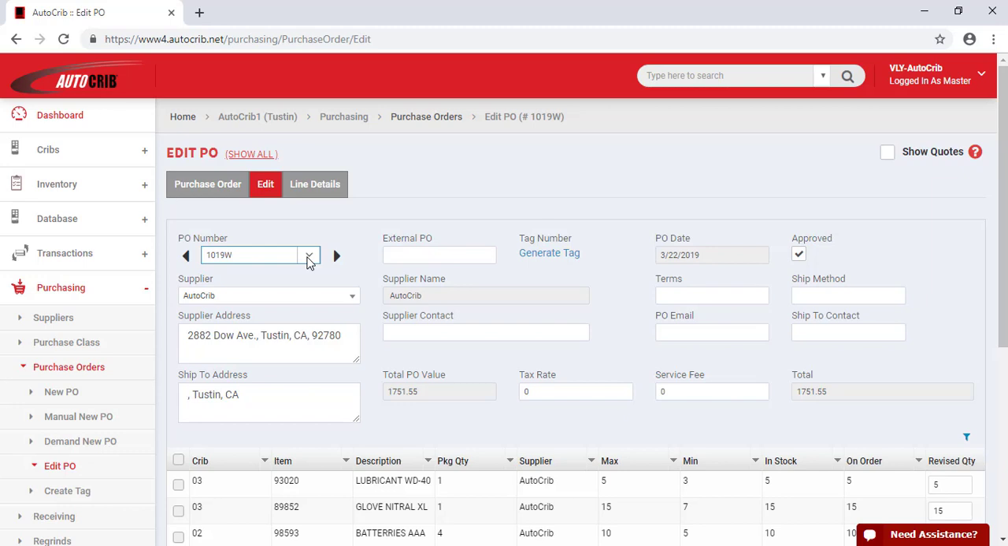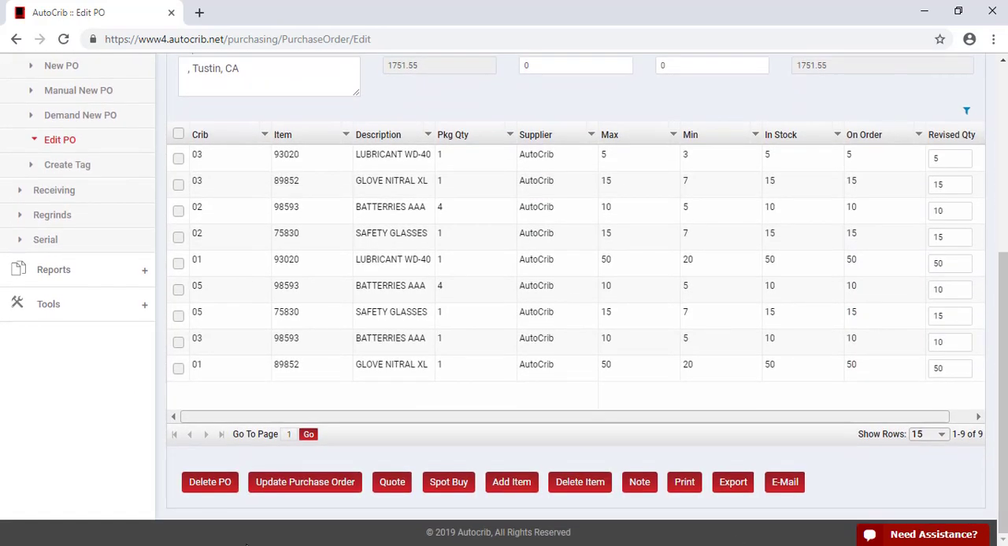From the Edit PO screen, you may complete the following tasks. You may delete the PO by clicking the Delete PO button. You may revise the order quantities by editing the Revised Quantity field, then selecting the Update Purchase Order button. You may generate a quote by selecting the Quote button. You may add a Spot Buy item by selecting the Spot Buy button. You may add an item or delete an item. You may add a PO note.